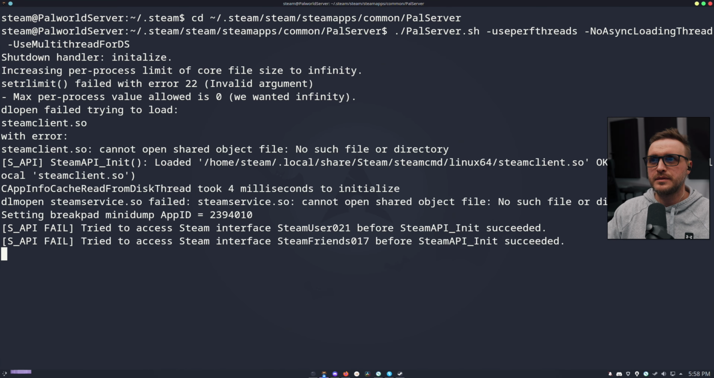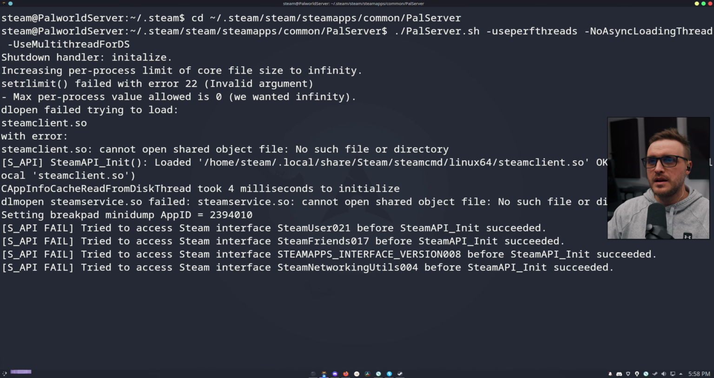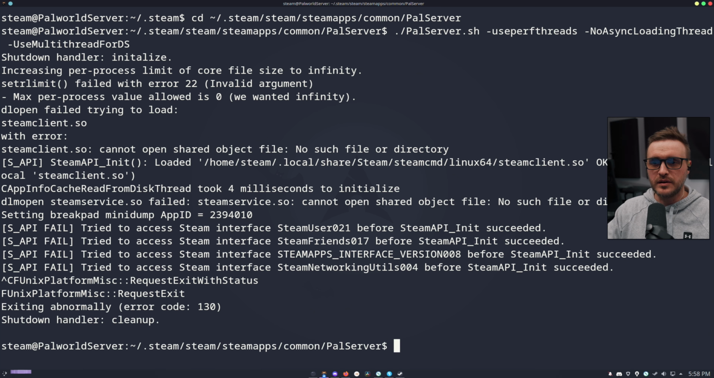So we're going to start it. And boom, it's okay. Everything started. And even if you see some S_API fails there, the server is up and running right now. But this is not what is important, because I'm going to show you how to update and how to change the name and all the settings of the server with a config file. So to stop the server, you need to stop the application by typing Ctrl+C. You wait and it's going to end by itself. Okay, so now it's done.